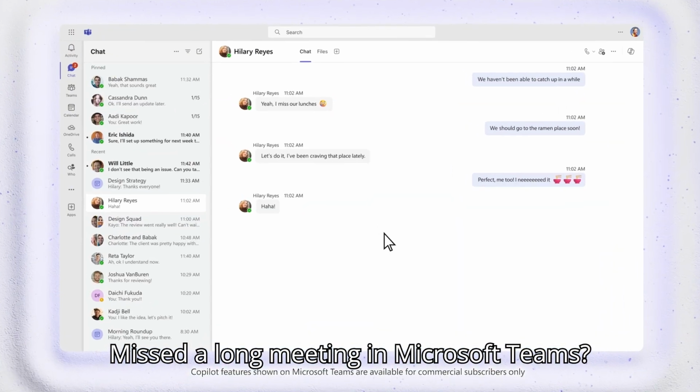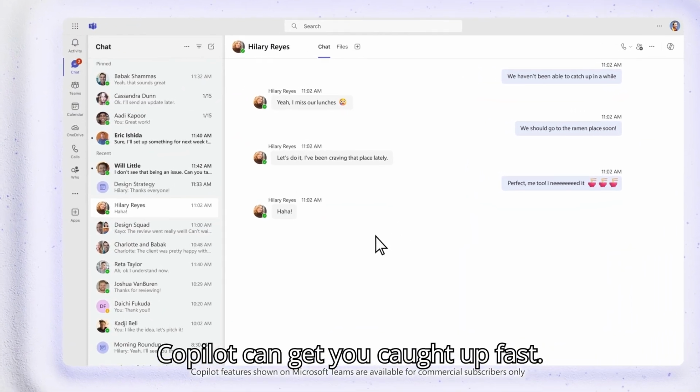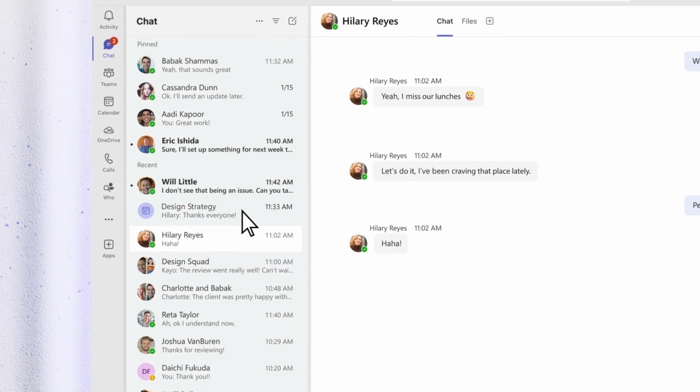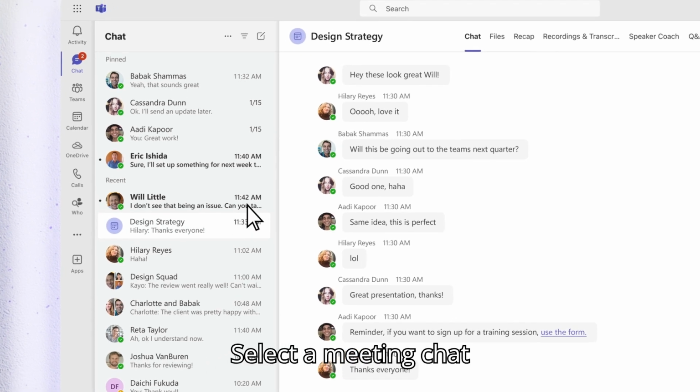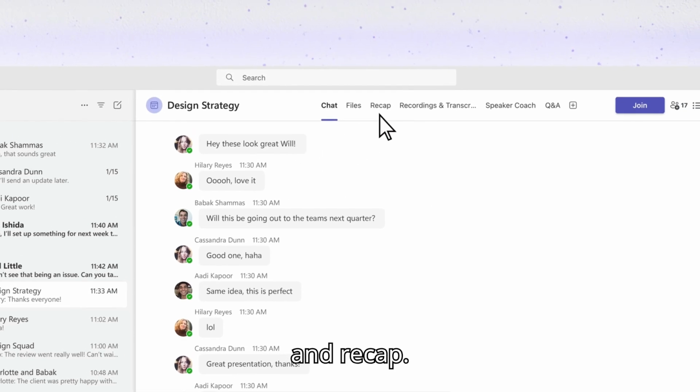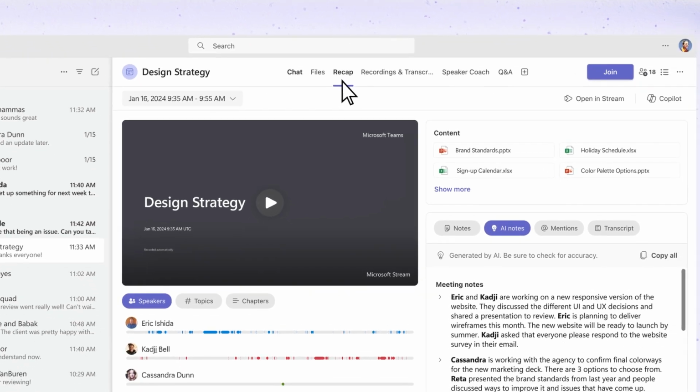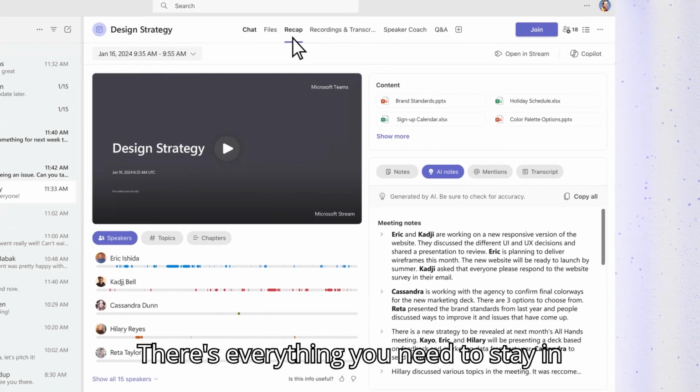Missed a long meeting in Microsoft Teams? Copilot can get you caught up fast. Select a meeting chat and recap. There's everything you need to stay in the know.